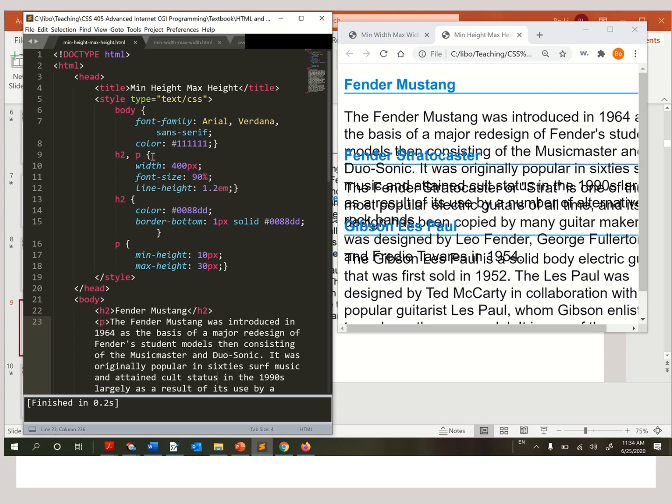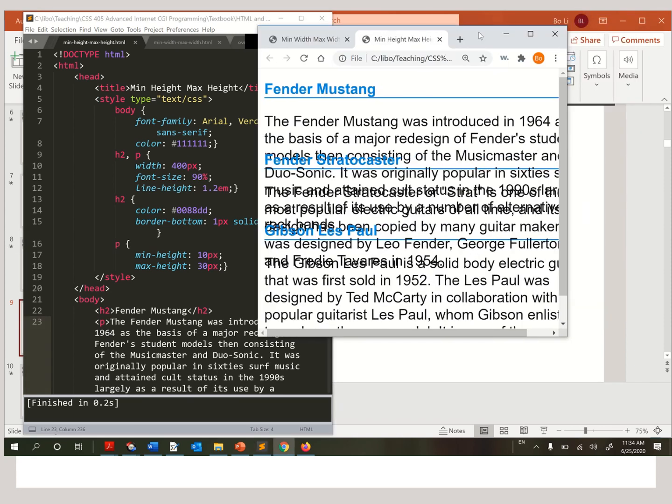So you first draw a box. It's heading 2, so draw a heading 2 box. The height is the max height of 30 pixels, and the width is also fixed. So this is the reason.